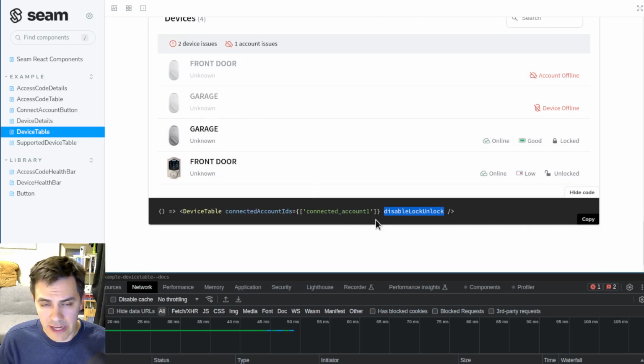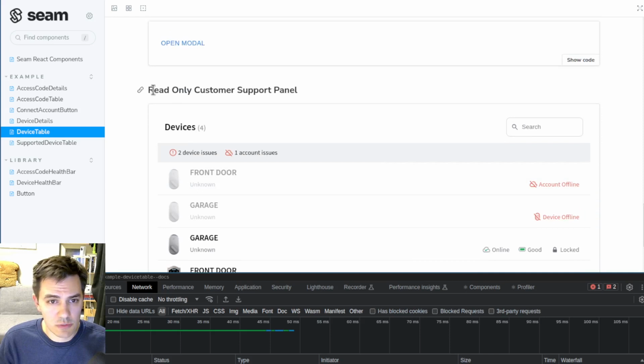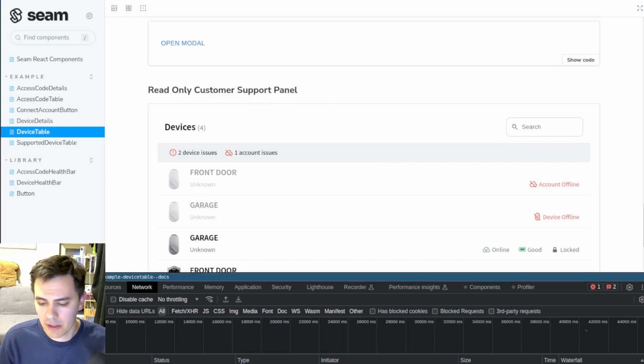So right now, the only mutation or the only modification that can be done is lock unlock from this component without that. So that's the only thing you need to disable. In future versions, we may allow them to pull backup access codes or whatever. You'll always be able to disable that behavior to make it a read-only component, but you will want to do that for read-only. So that is it for the read-only customer support panel. I think it could be really useful for providing customer support to hosts.